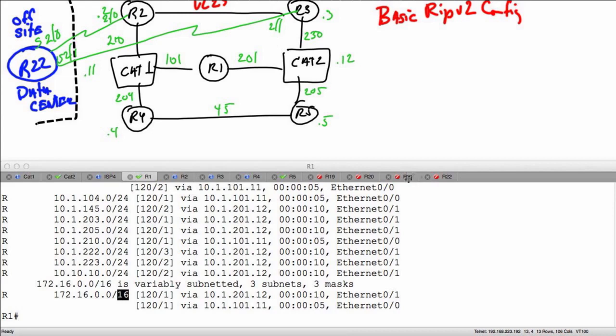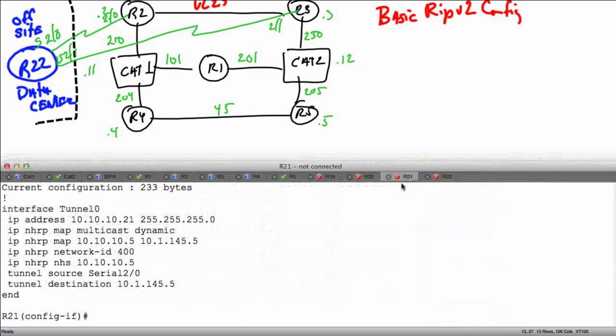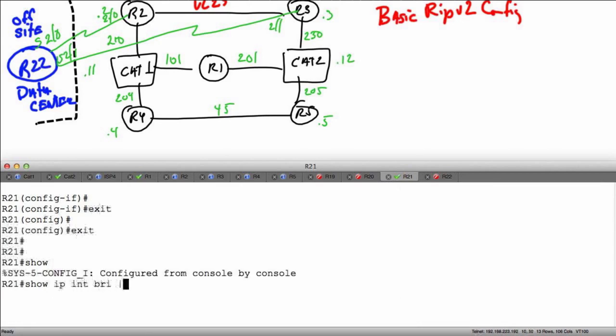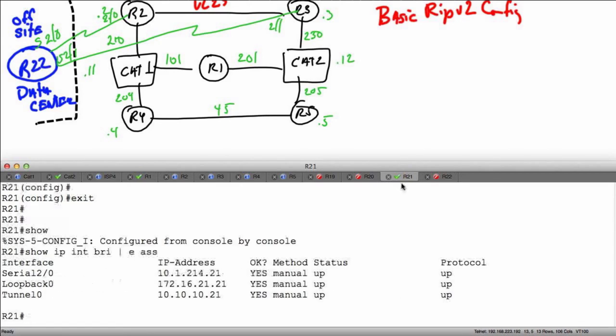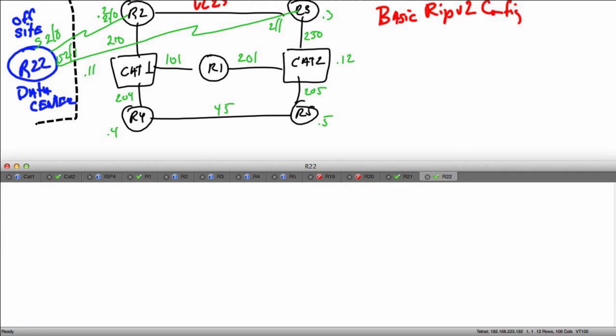Now what I'm going to do is go over to R22. Bear with me just one second here. R22. And let's see what's going on here. So do we have interfaces already configured or do we need to make them? Show IP interface brief, exclude assigned addresses. Notice I have interface 2/0, but I do not have an interface 2/1. So let's see what's going on. Oh, I'm on the wrong device. I need to be on R22. There we go. So R22 is that data center device that we were talking about.